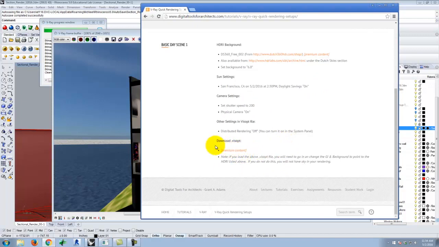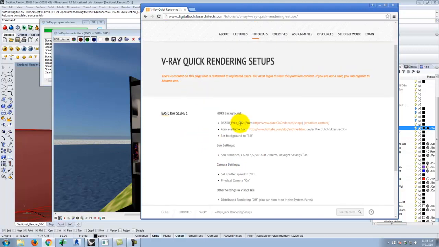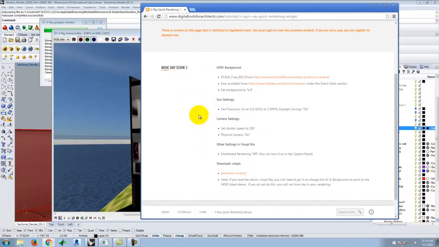You also can download, right here will be the VisOp file that you can click on and download and then load it. So this is to try to make your life easier when you get toward the final, so that they're ready to go. And I'll have a bunch of those set up, I hope, soon, including some night scenes. Right now I only have the day scenes, but you'll be able to load those in and use those straight away. Okay?